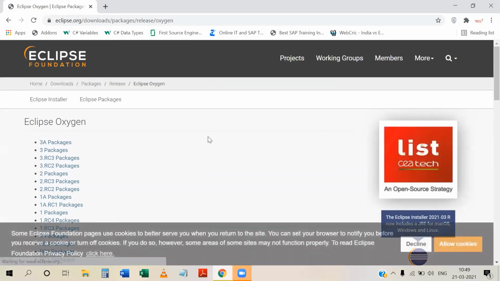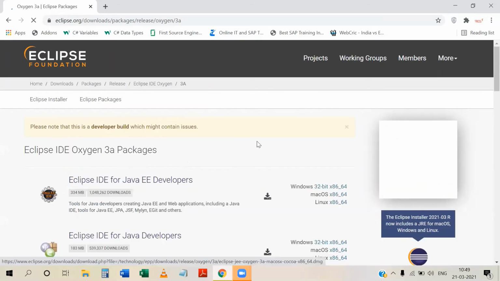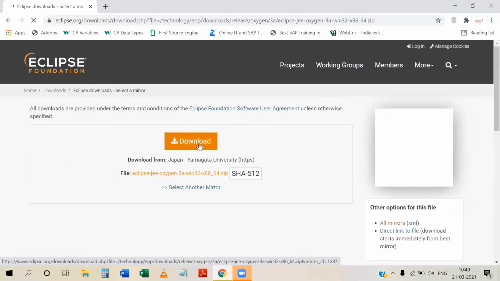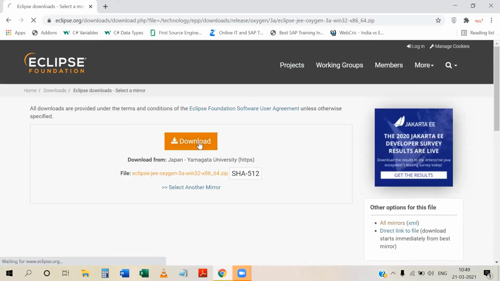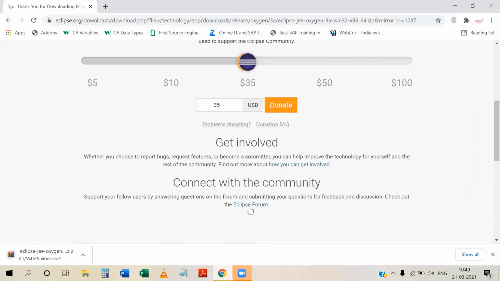Click on the packages. This one? Yeah. Click on that one. And the first one, Eclipse IDE for Java EE Developers, Windows 32 or 64. Which one are you using? You have to click on that. 64. Okay, click on that one. Click on download. Wait for it.